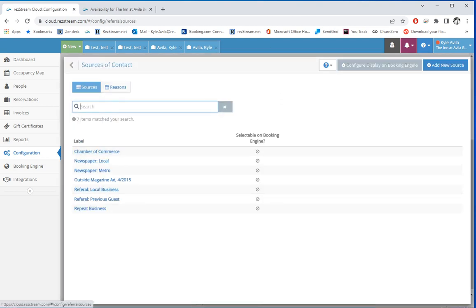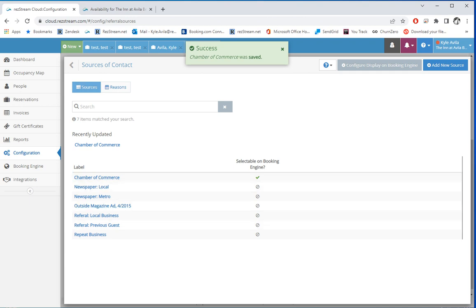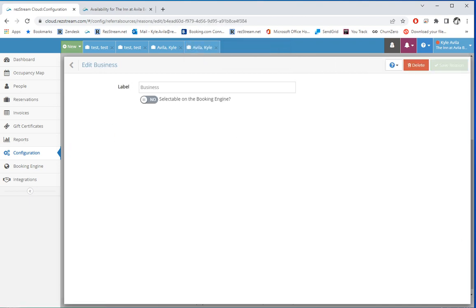First tab is going to be your sources. And if I do want to display that on the booking engine, make sure you come in here and select that as bookable on the booking engine and then save. So save that for all your sources that you want to show, and then same thing for my reasons. I would have to check that because I want to show that on the booking engine.